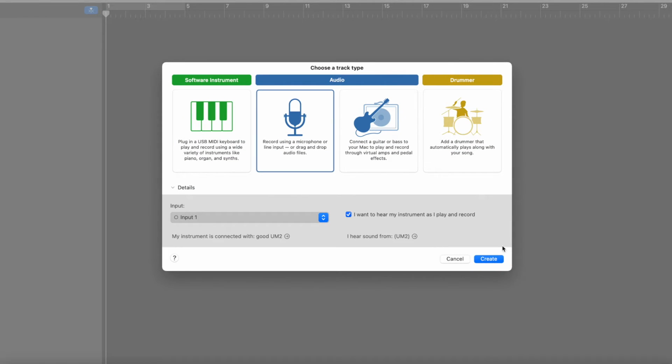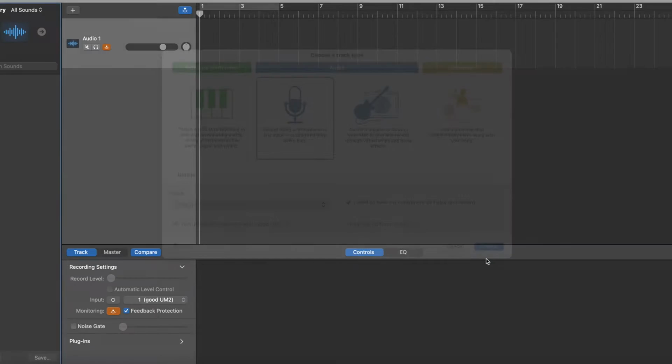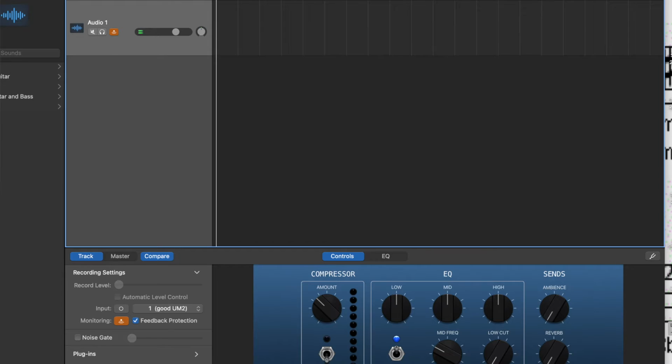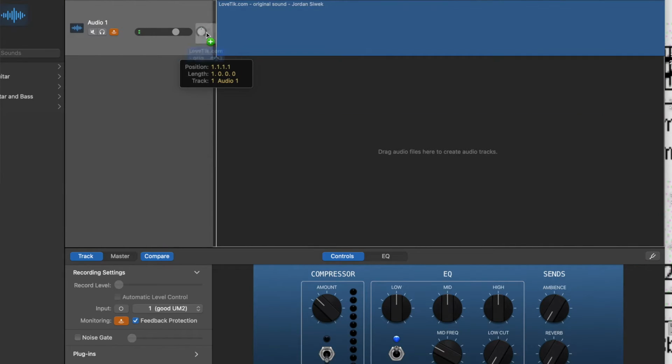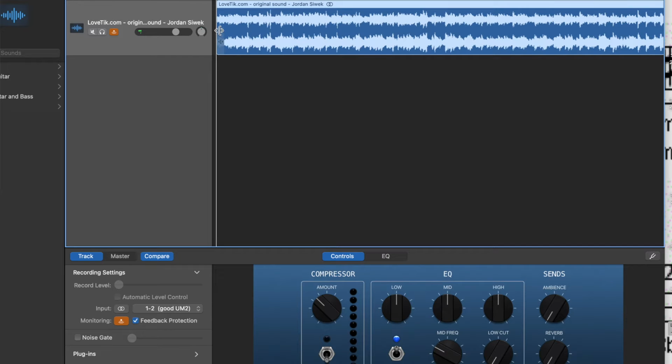I'm gonna make a new track and I'm gonna make an audio file. I'm just making sure that the correct input is there, although it doesn't really matter for this track because what we're gonna do is just drag in the MP3 file of the TikTok that we downloaded. I just had it on my desktop, so I just dragged it in. That's probably the easiest way.